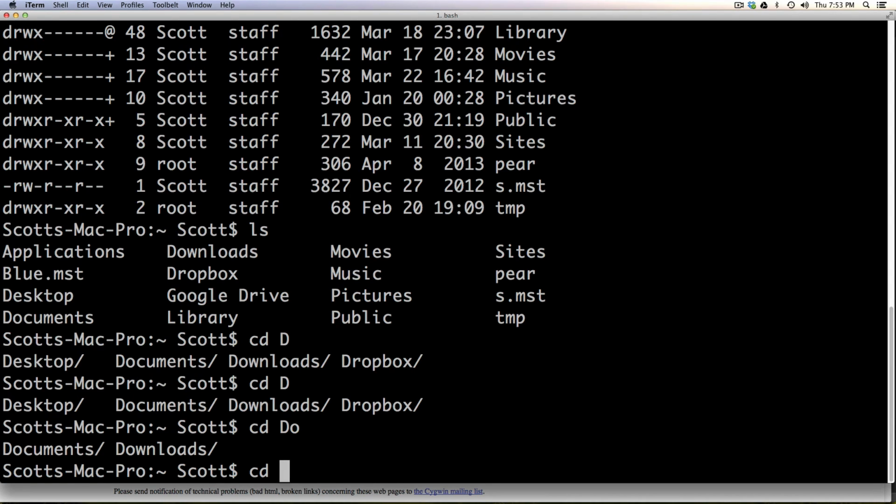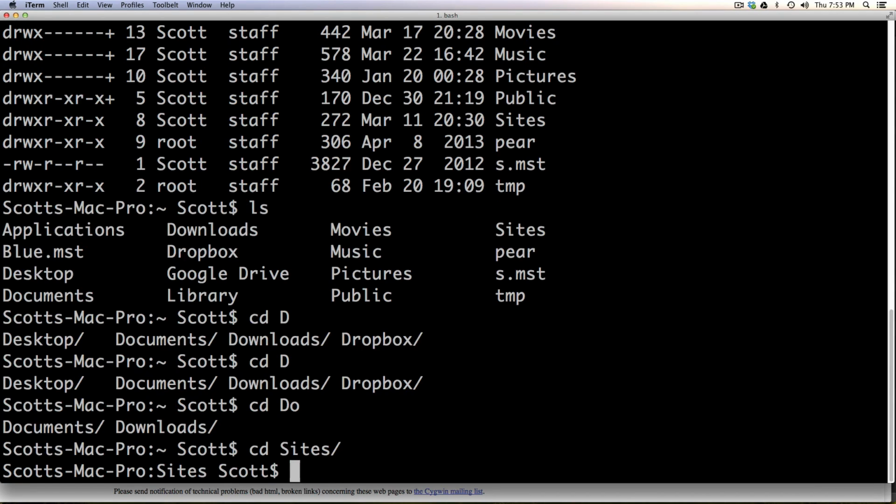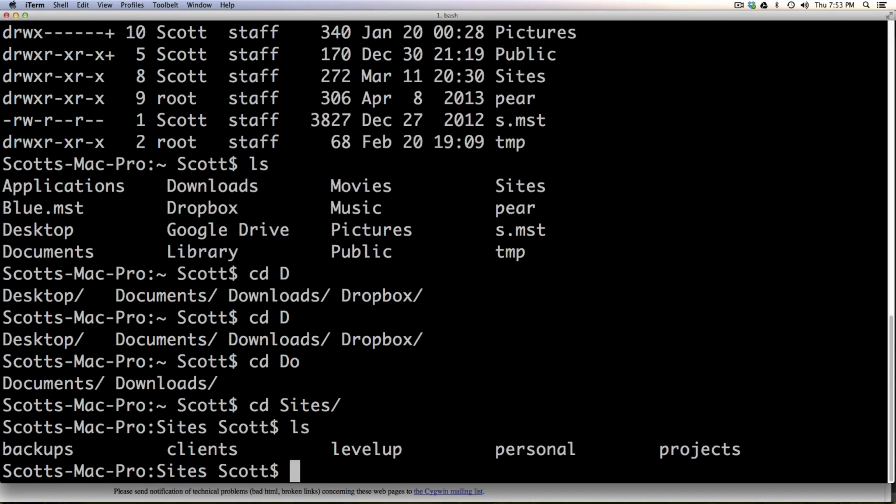So typically you're going to be typing things like cd, s, tab, and then enter. Now you'll notice that it says that I am in the sites directory instead of the tilde. So the tilde was my home directory, and now I'm in the sites directory. Now if I type ls, you can see I have the folders backups, clients, level up, personal, and projects.